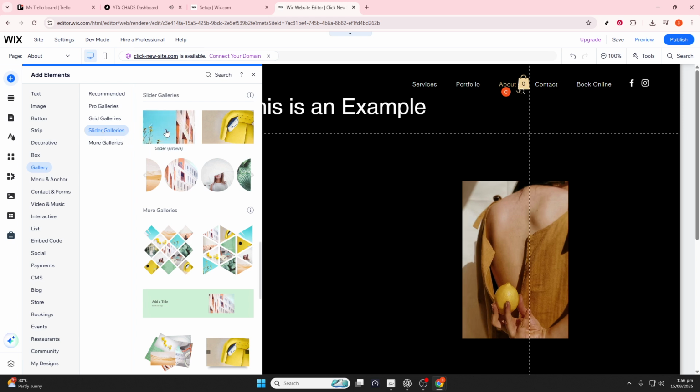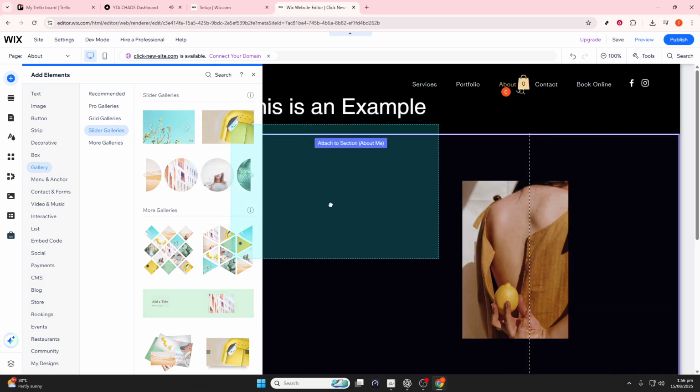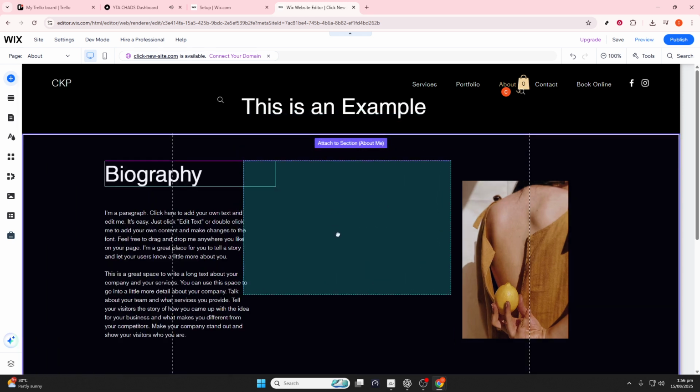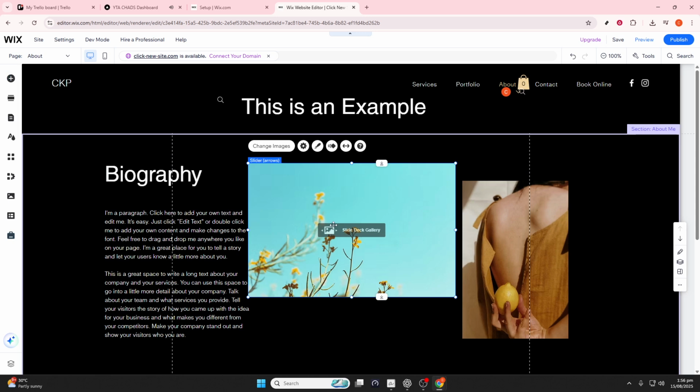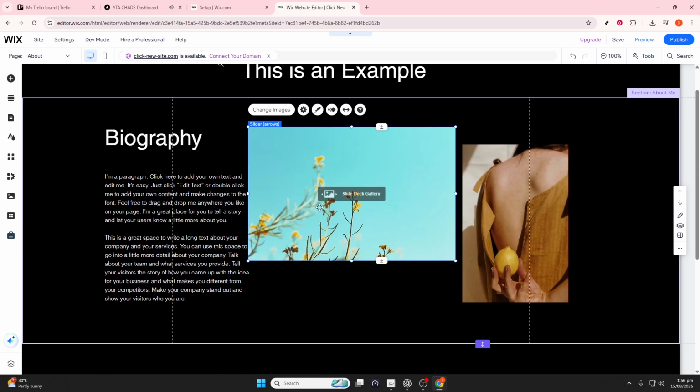Choosing the right slider style is next. A horizontal style is often recommended for infinite sliders as it provides a smoother and more visually appealing experience. Simply drag and drop your chosen slider style into your desired page section.